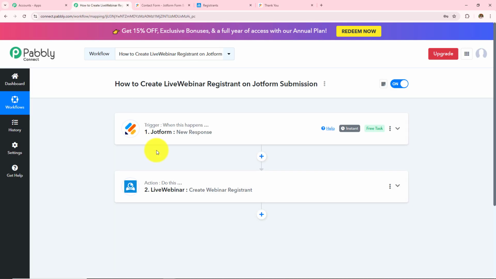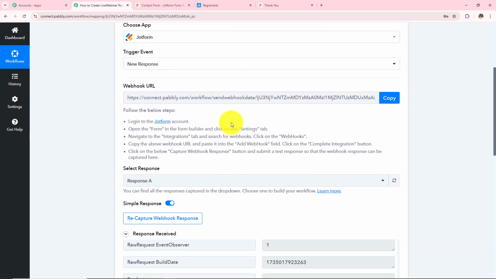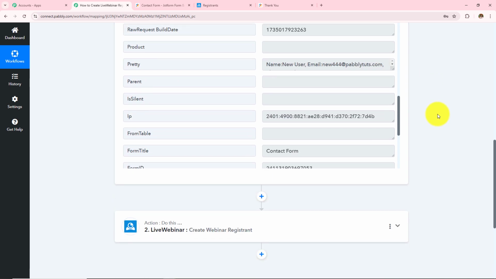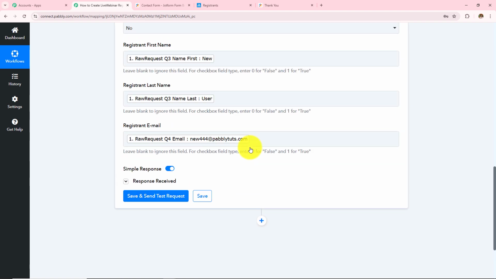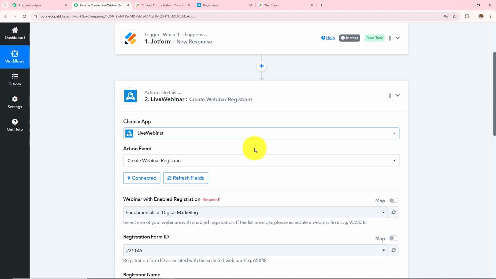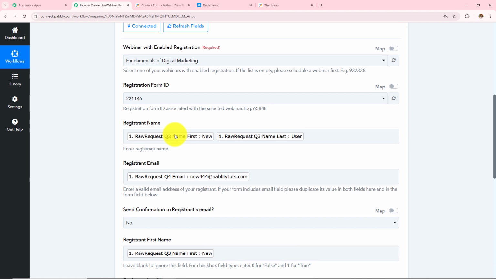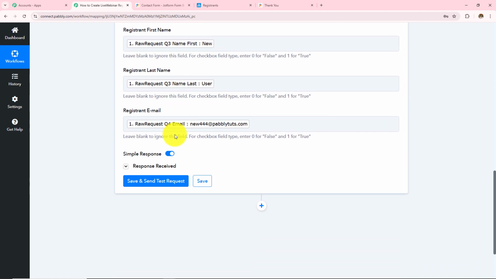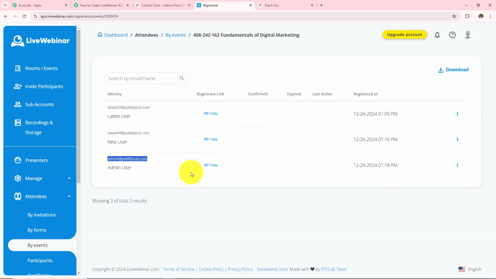So now to summarize, we took JotForm as a trigger application where we made connection with Pabbly Connect with the help of this webhook URL. We made the form submission and received the response over here in this workflow. Then we moved to the next step where we wanted to create a registrant in my live webinar. So I took my action application as that, made connection with Pabbly Connect, entered the webinar and the registration form ID, entered all the other details with the help of a method called mapping, simply clicked on the save and send test request and received the response as this registrant been automatically created in my live webinar account.